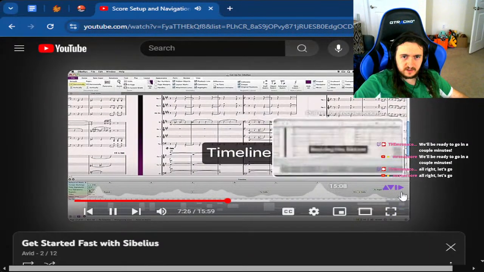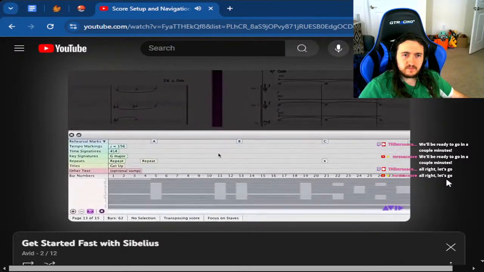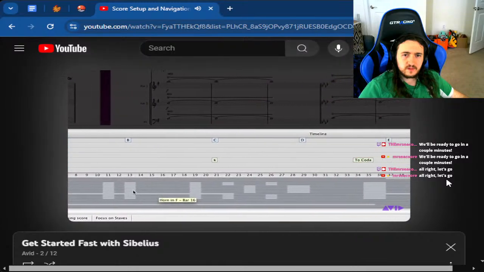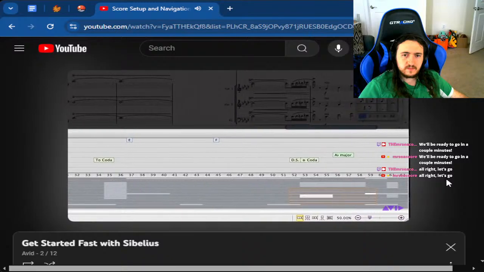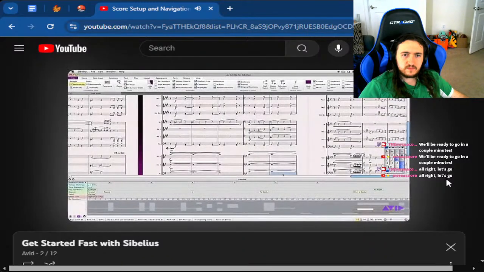Finally, new in Sibelius 7.5 is the timeline, which displays landmarks in your score, like rehearsal marks, key and time signatures, tempo markings, and more. Bars which contain music are dark, and bars without music are lighter. The viewable portion of your score is displayed in an orange box, and if you make a selection, it's highlighted in the timeline.